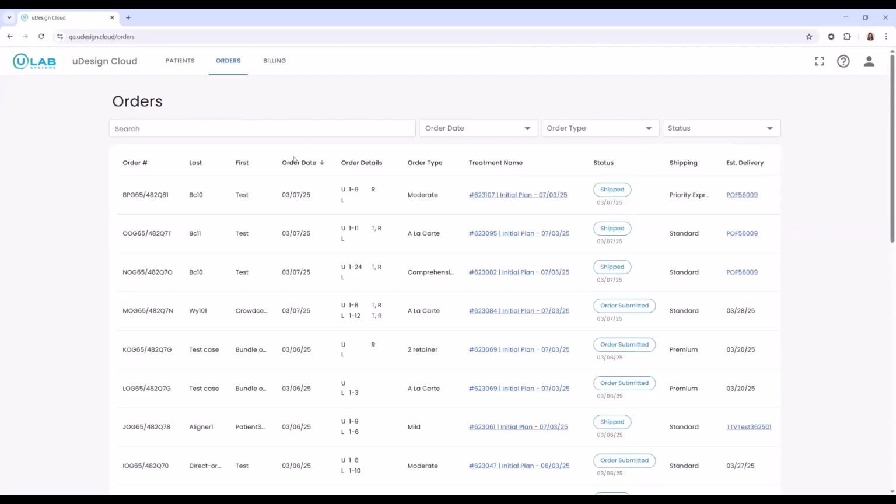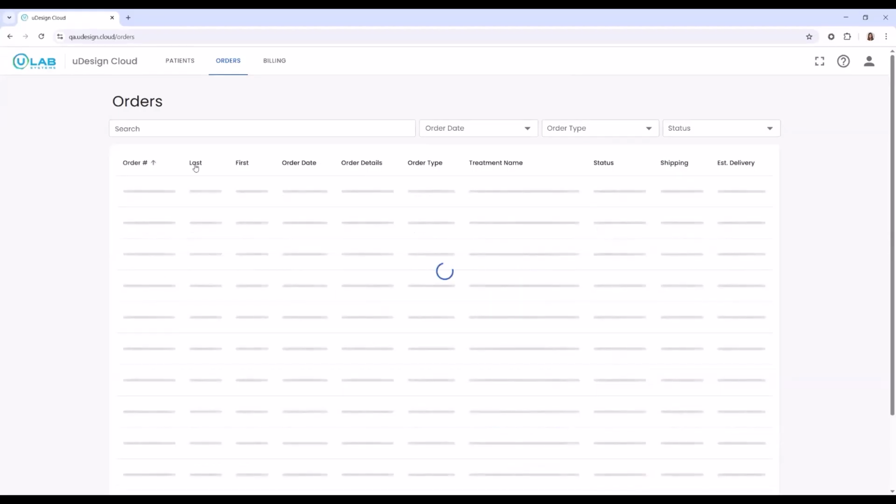Below, you will find all the orders that you have placed. Under each column, you will find specific information about the order. These columns can be sorted by ascending or descending order if you hover over the tabs and click on the up or down arrow located to the right-hand side of the column title.